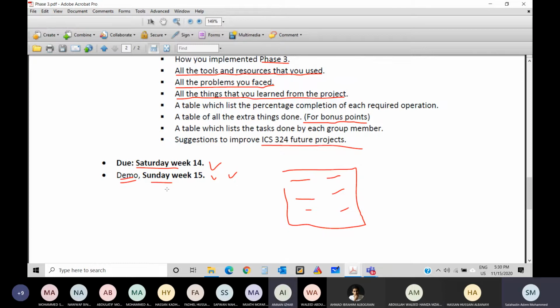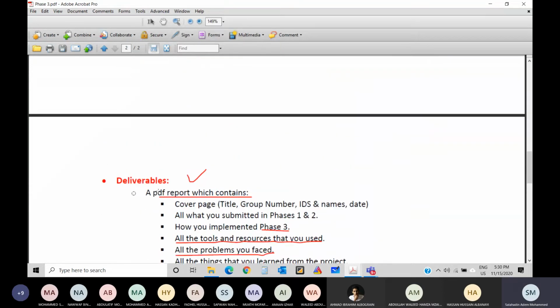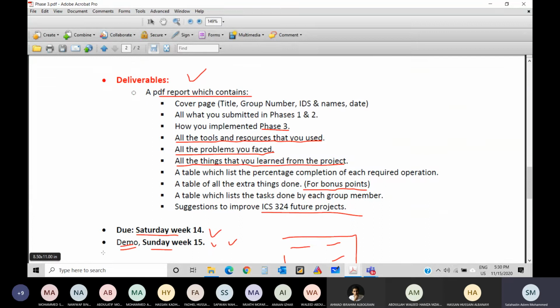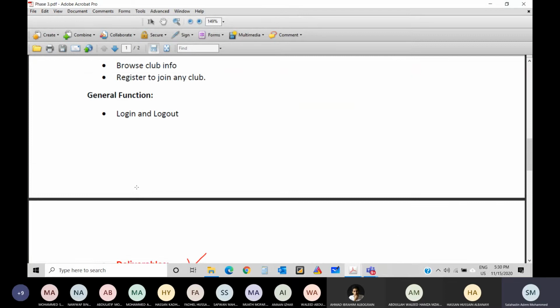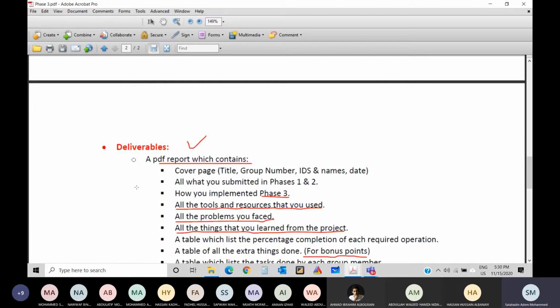I think a lot of groups already started. MashaAllah, I have seen some groups already working in phase number 3. So that's very good. Otherwise, this phase 3 looks easy, but it will take you some time. So make sure that you do it quickly, ya Shabab. Finish it as quickly as possible.